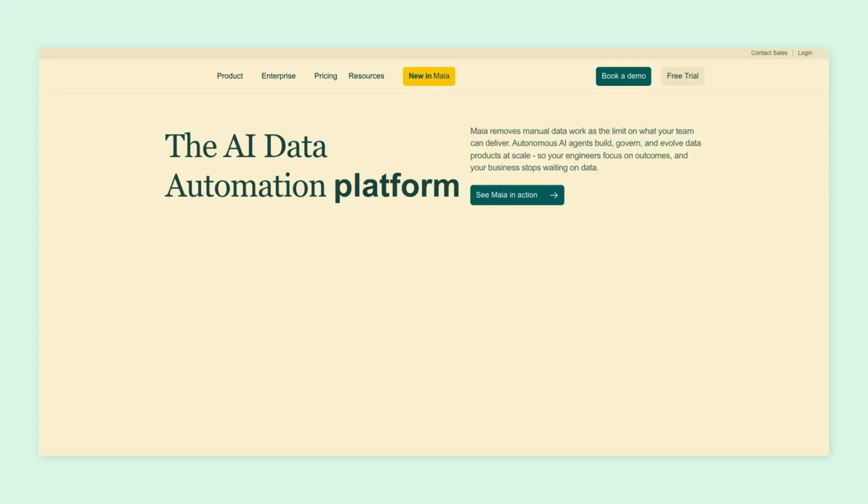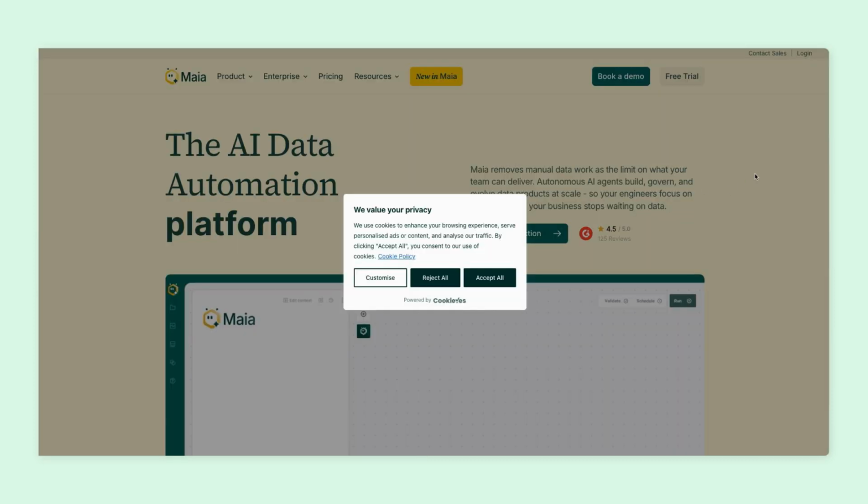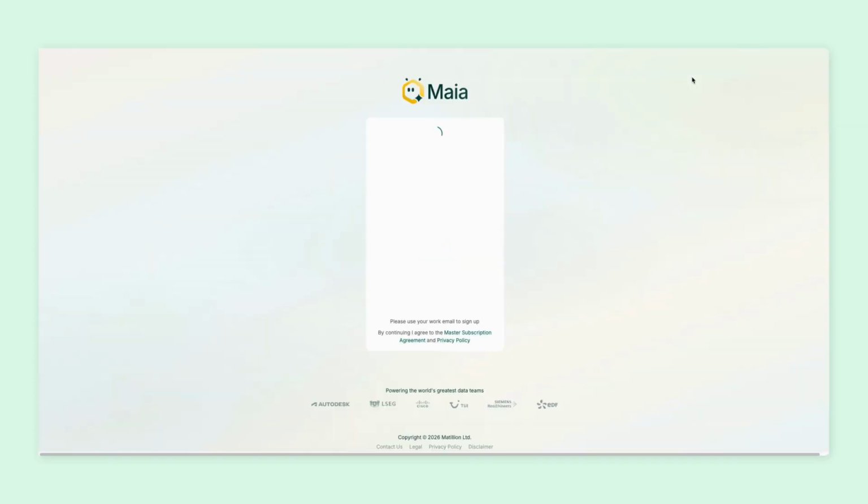In this video, we'll go through the process of getting started with Maia. First of all, you will need to head to Maia.ai and click Free Trial. To sign up, you can use a Google, Microsoft, or your work email.